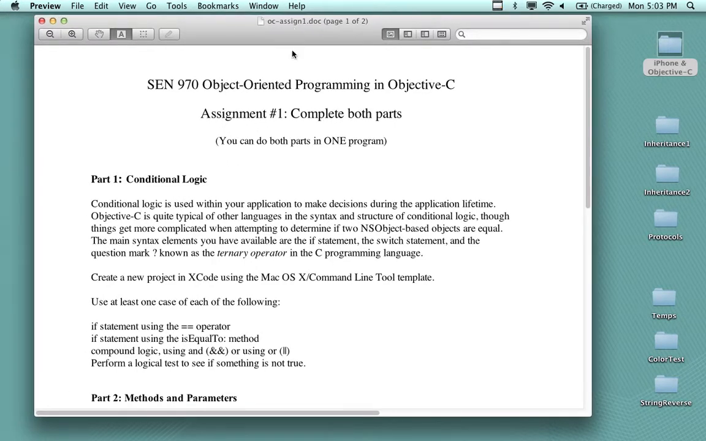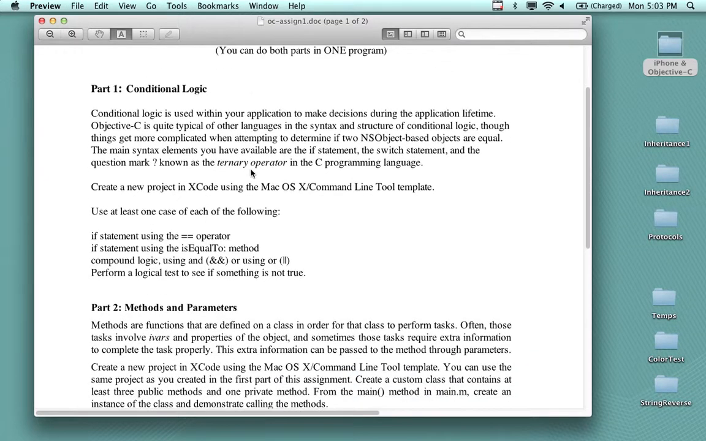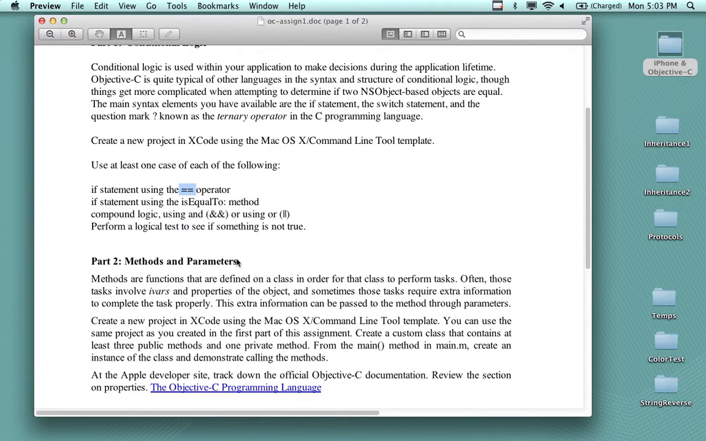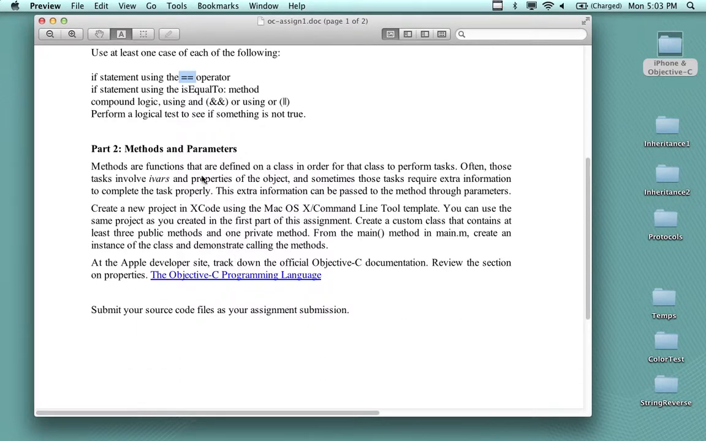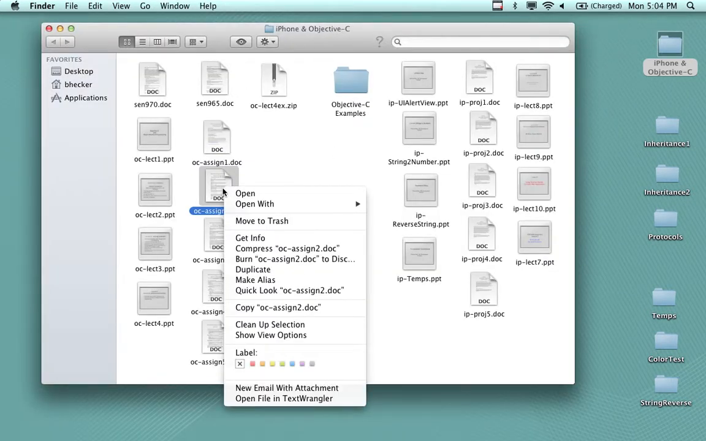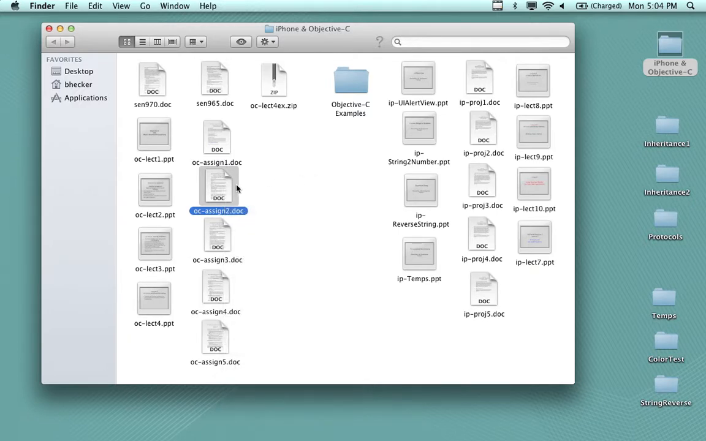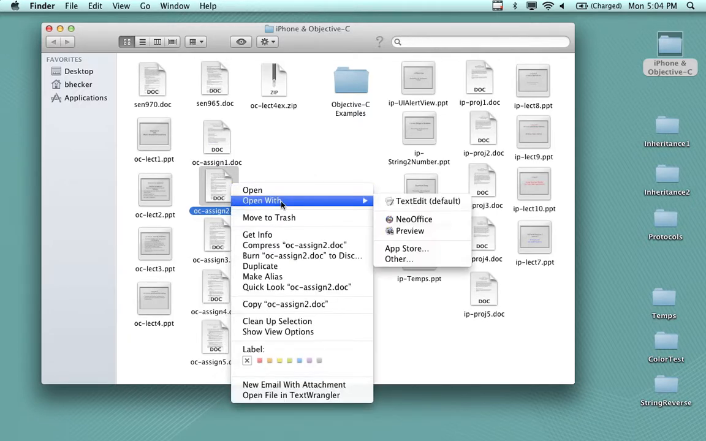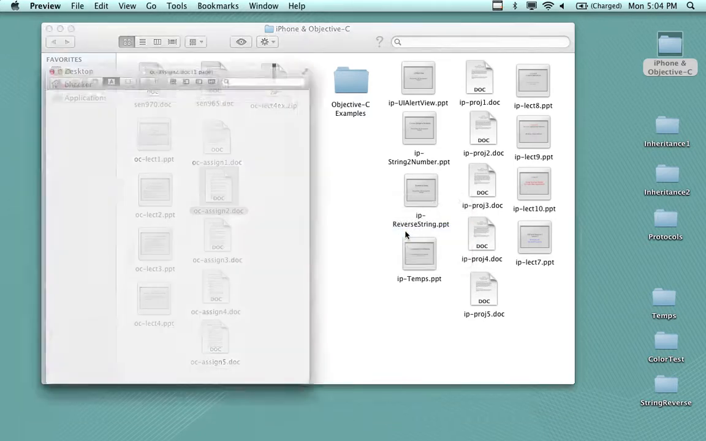So in this particular assignment, you are to complete both parts, and you have conditional logic where you're going to use the equals operator and the ands and the ors, and then you're going to write some methods and some parameters. A simple class implementation is what this is about. And this is where I showed you the link for the appledeveloper.com website, where you can go on and take a look at Cocoa and the documentation. I believe I already covered assignment number 1, and what I posted this weekend was assignments 2, 3, 4, and 5, the rest of them. So those are the ones I really want to go over and preview for you.